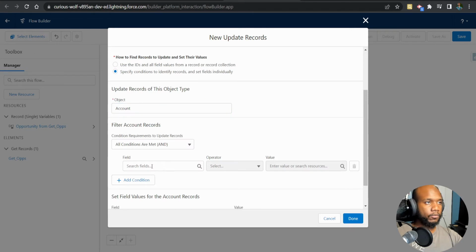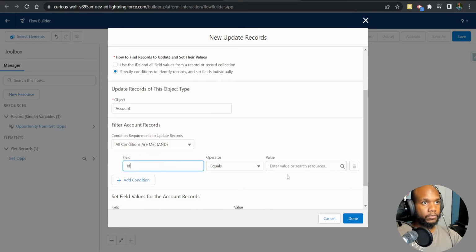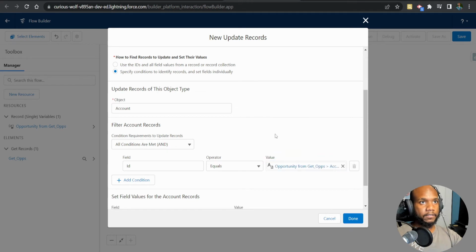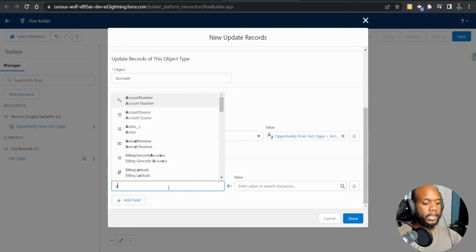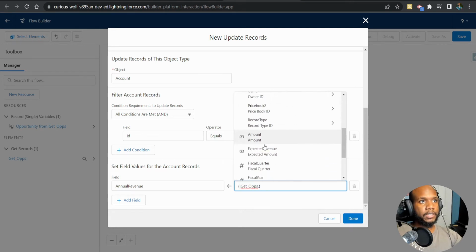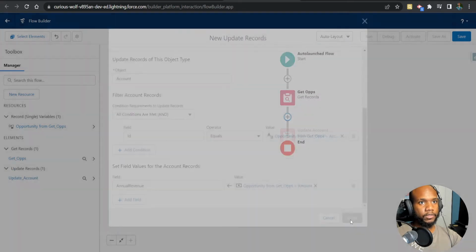And to find the account related to the opportunity that we are working with, we're going to use the ID, because we know that on our opportunities, see, here's our get record. This is the one that we got from the beginning. Every opportunity has to have an account ID. It's a master detail relationship there. From there, we can set our annual revenue field. The annual revenue field gets set from our get record once again, and we are going to set the amount of the opportunity into the annual revenue field.